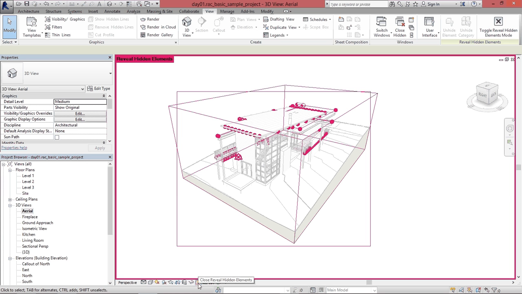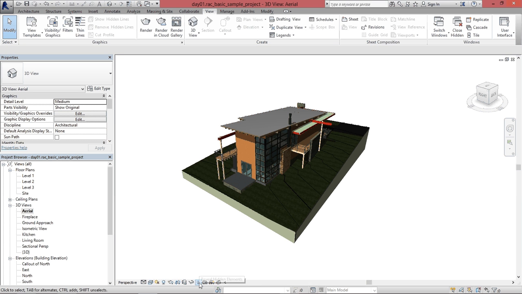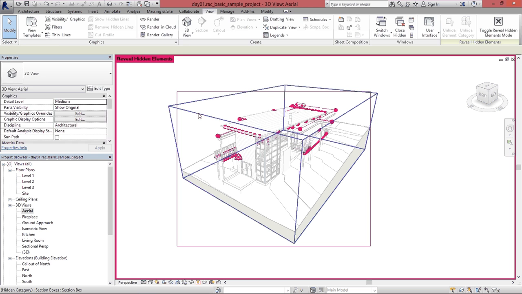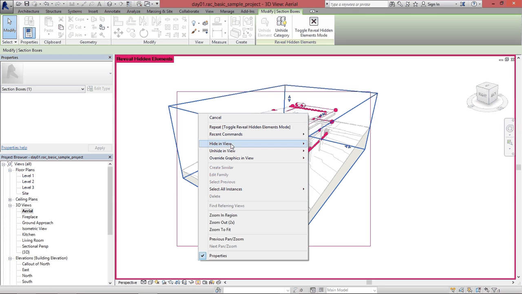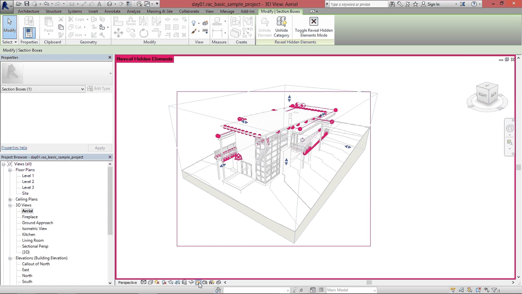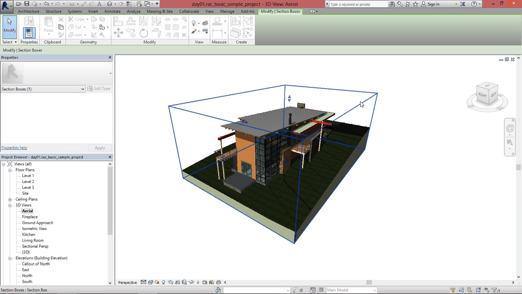So why would that exist? If you want to unhide things from that category system of hiding, you can select them now and right click and say unhide by category, and now press the bulb and it's unhidden. In this case, it's a section box.